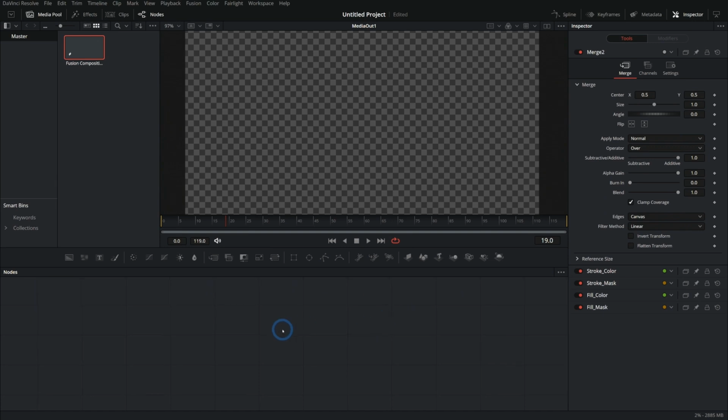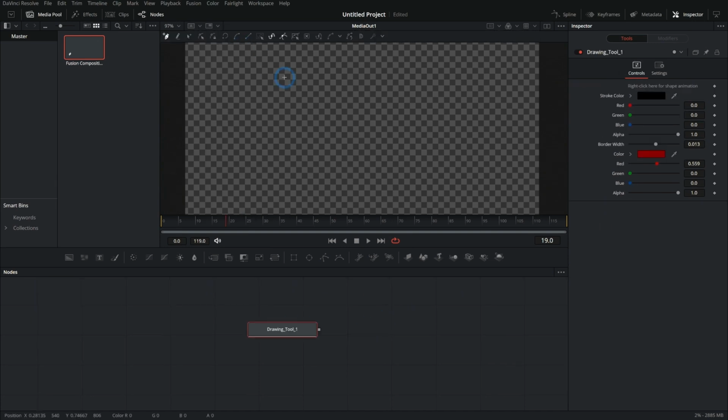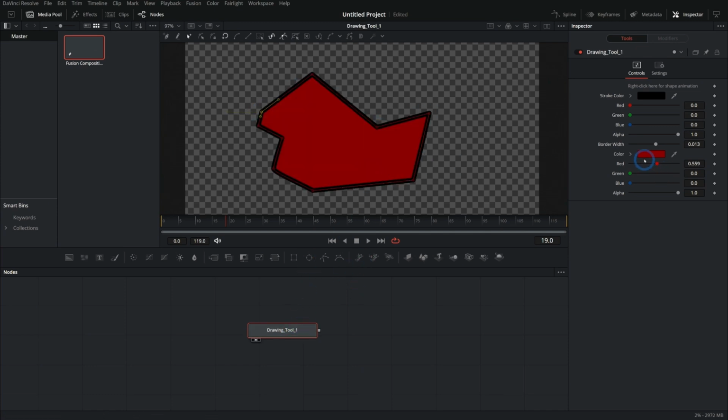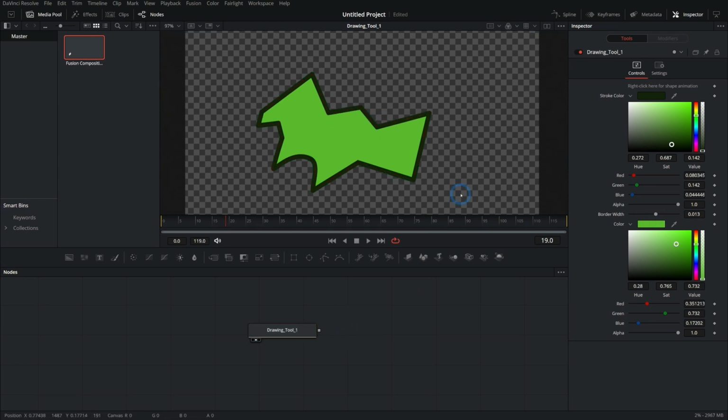And now look at this. Shift spacebar, I can bring up drawing tool like this. And now I can just draw, and it makes that shape. And I can adjust the color, and I can adjust the stroke color, whatever I want to do. And I have a simple little shape that I can use inside of Fusion. Easy way to draw things with a stroke, and I can adjust the stroke width. And it's pretty slick being able to make your own drawing tools in Fusion.